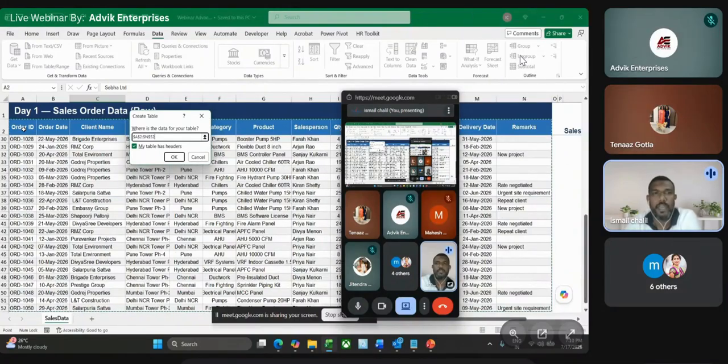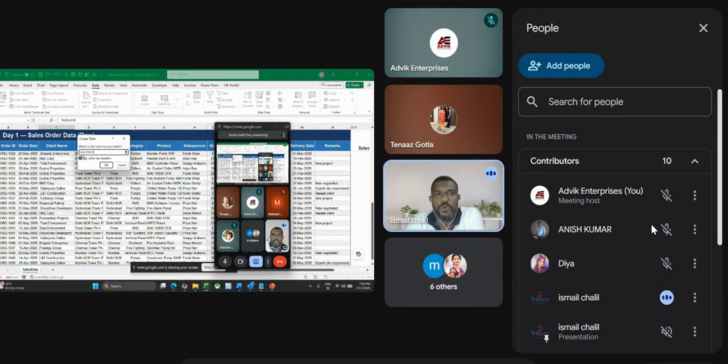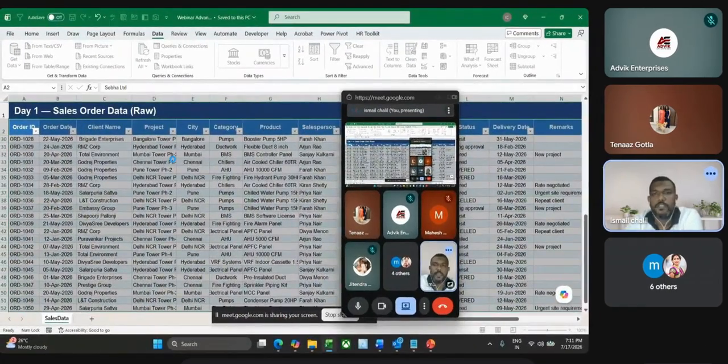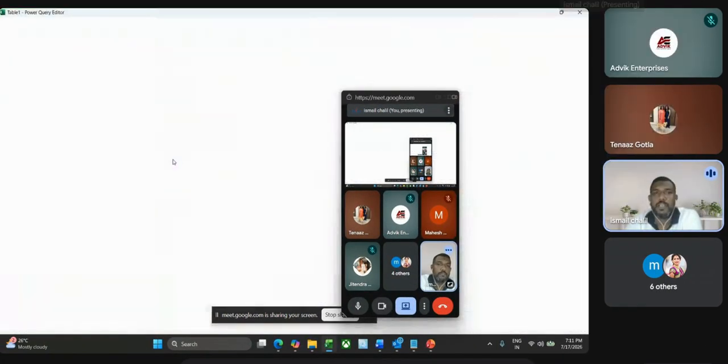Also select it this way, manually select the data. Okay, from A2 to N. And then I say my table has headers, click OK. So now this is going to load our Power Query.